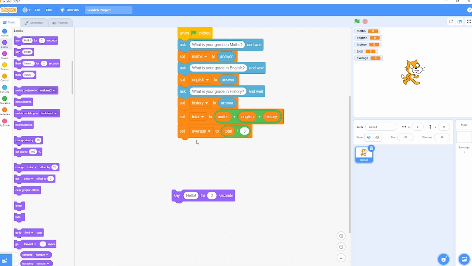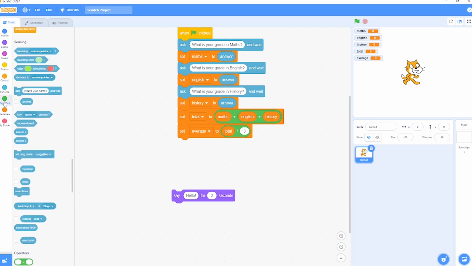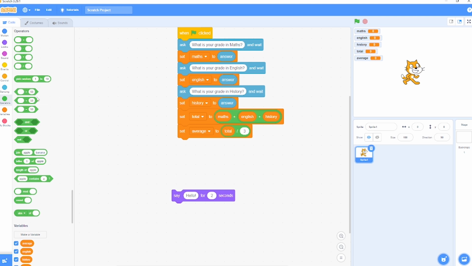How are we joining them? One will ask. We are going to operators and look for the join block. Let's go and look for the join block. There we go. We have the join block, and we said we wanted to say your grade average is, then let's put a colon and put some space so they won't be stuck together or concatenated. We need some space.